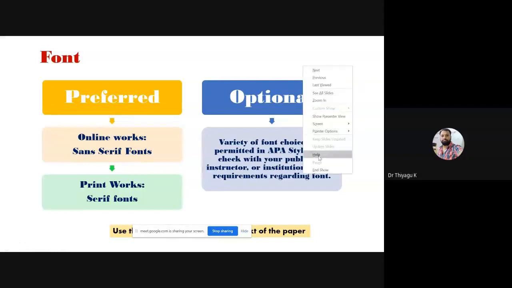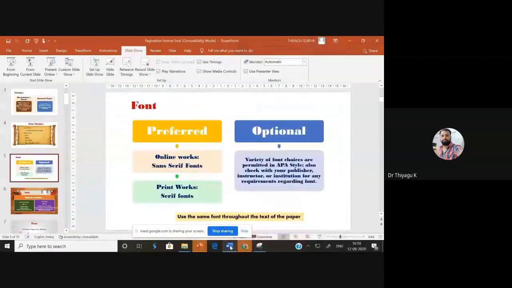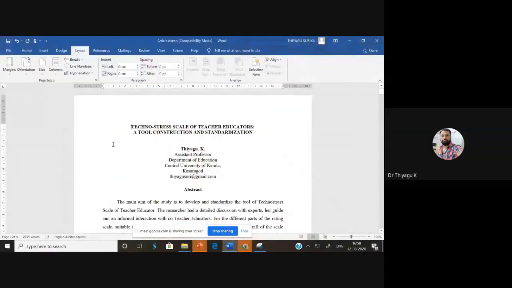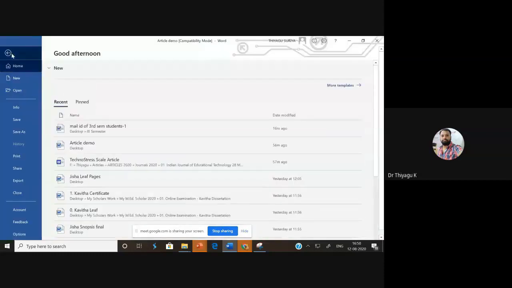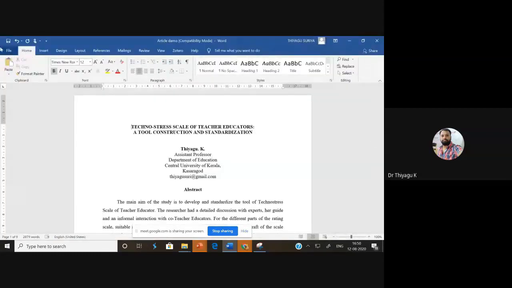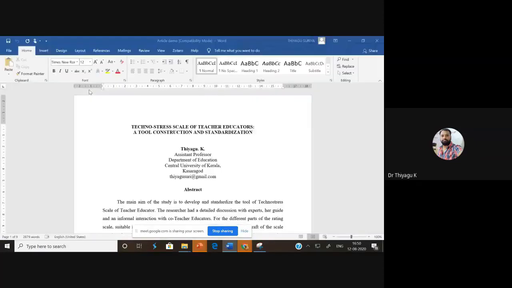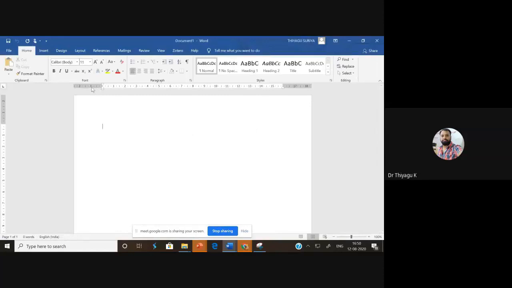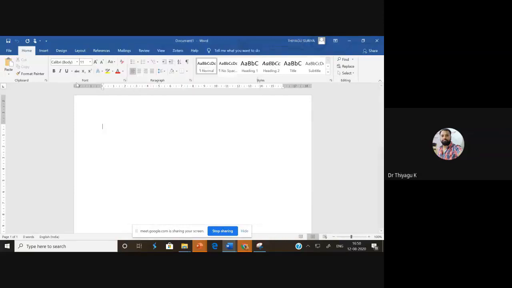I'm coming back to the Word file. Are you able to see my screen? Yeah, so this is my Word document. Now I'm going to talk about the margin. Where can we go for the margin? Once you open the Word file, even an empty file, suppose I'm opening an empty Word document. If you double click on the area above, you may get the page settings.